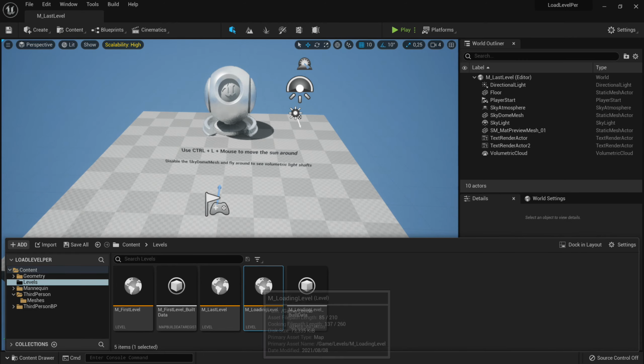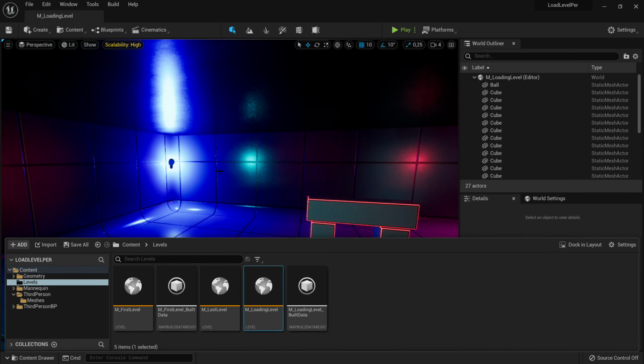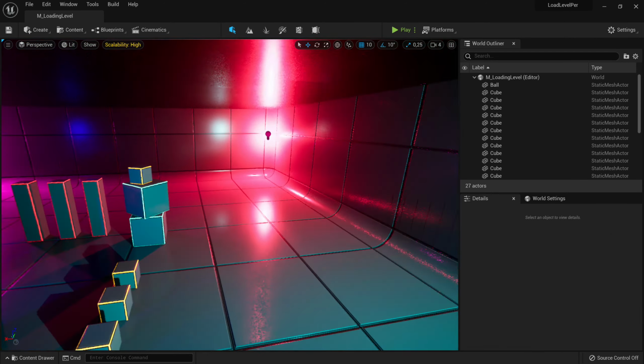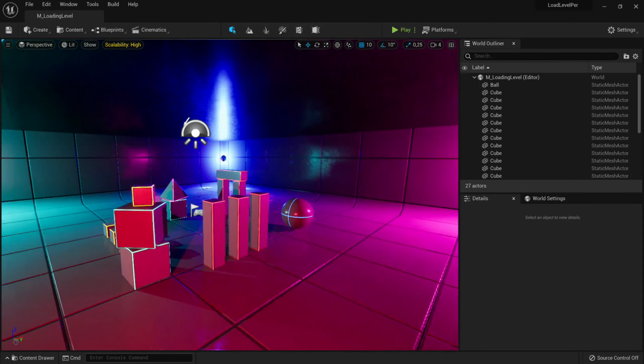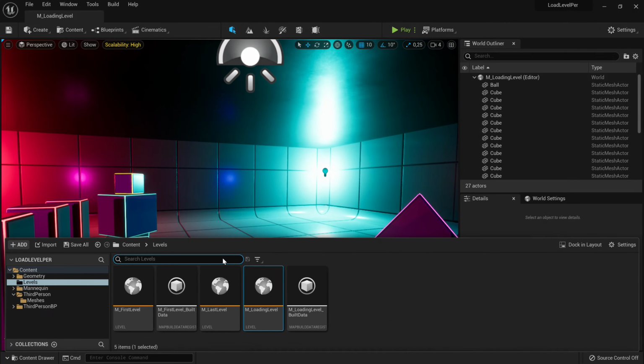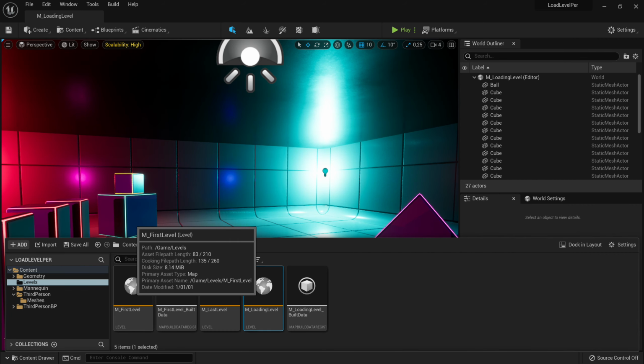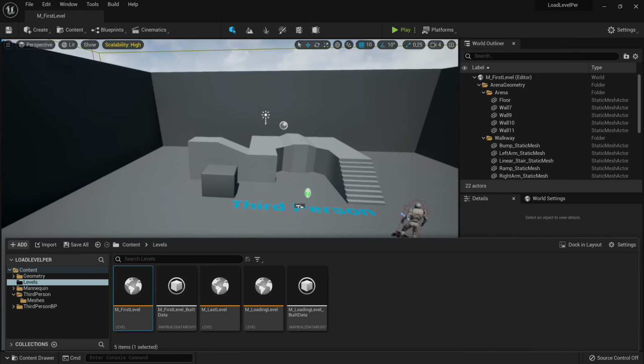And this is the loading level, right? It will just open, yeah, there. And this is where the player will be when he's loading the last level, right? So, for us to set this up, we actually have to make a trigger that will load the levels, right? So, we'll go to our first level.